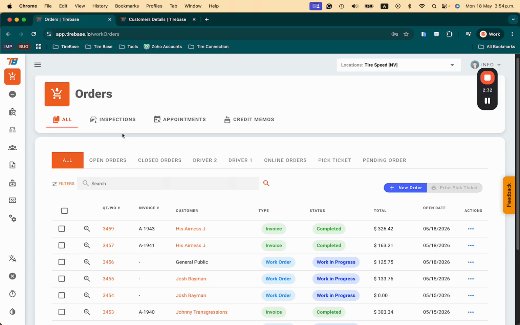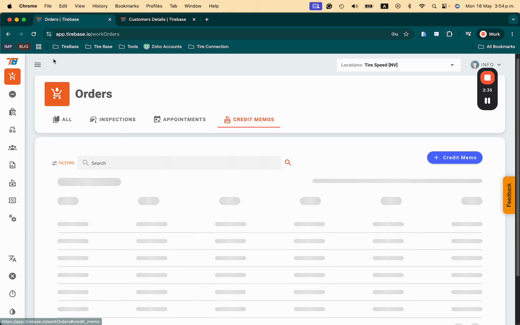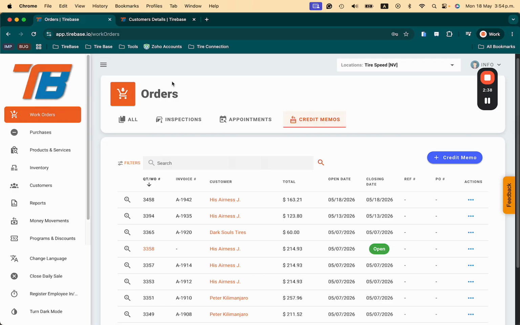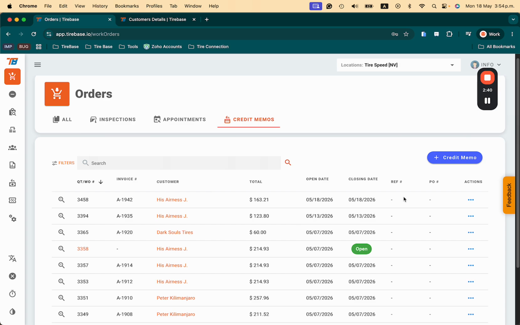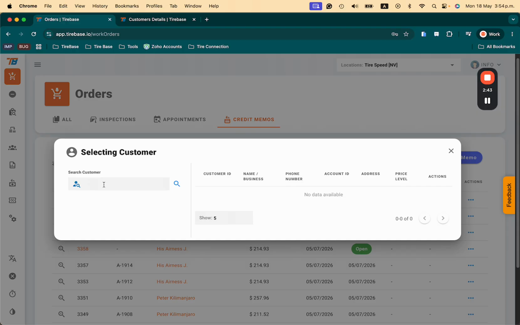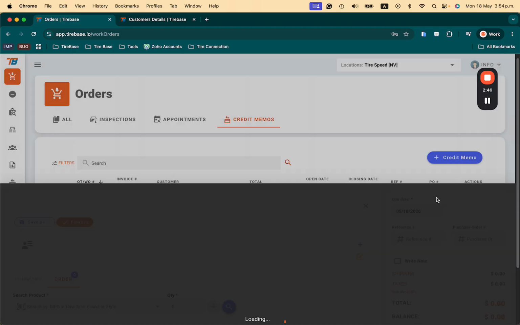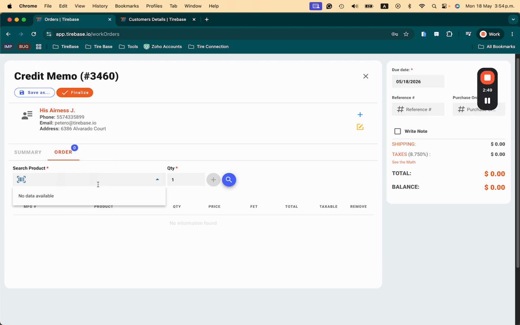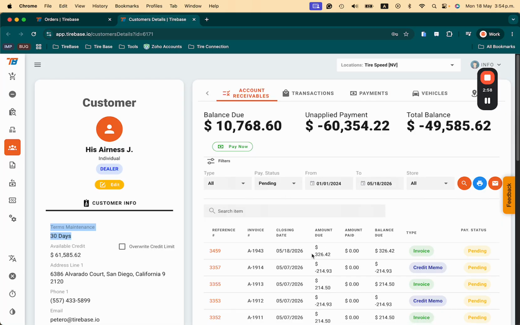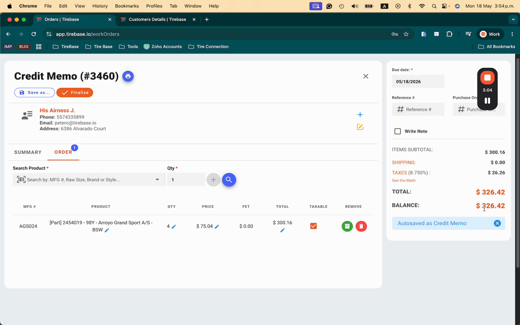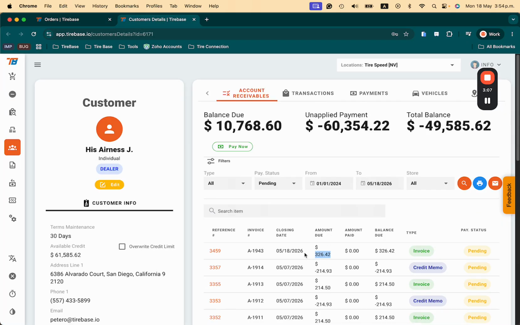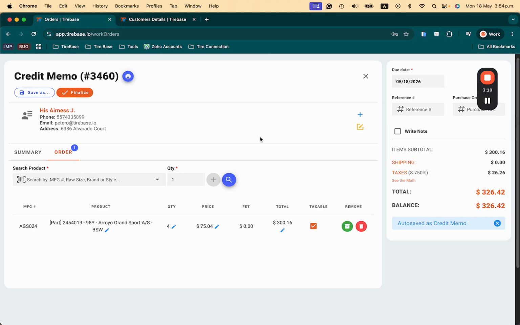We're going to go back to the order section, and under the work orders module, we're going to select credit memos. From here we can start creating the credit memo. I'm going to select the customer, and then select our product. We're going to try to match the balance that we just did with the invoice. This is the amount we're going to match. We're going to put 4 of these, 326.42. Perfect.